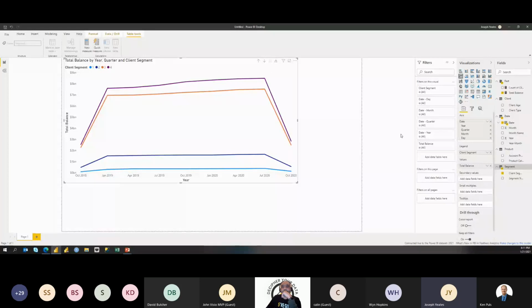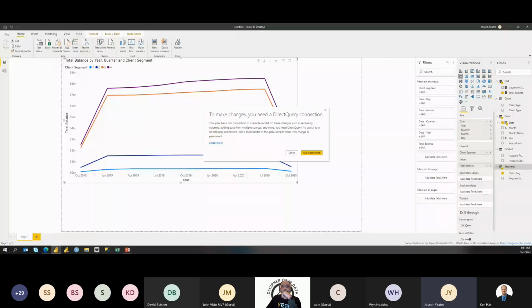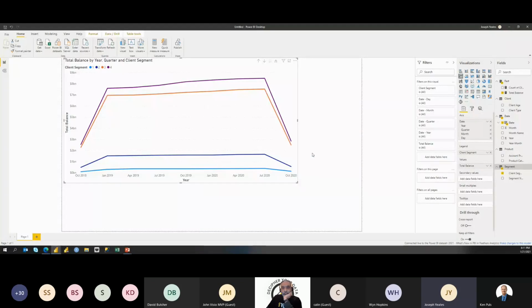So you can build a report as usual. This is a live connection. So if I go to transform data to bring up the Power Query editor, we can see that in order to do this, it says to make changes, you need a DirectQuery connection. So right now I'm live connected. I can't actually look at any of the underlying schema of the data model. I just have connections and I can play around and build reports. So to make this change, I need to switch this to a DirectQuery. And to do that, I have to add a local model, which is what I'm doing now.